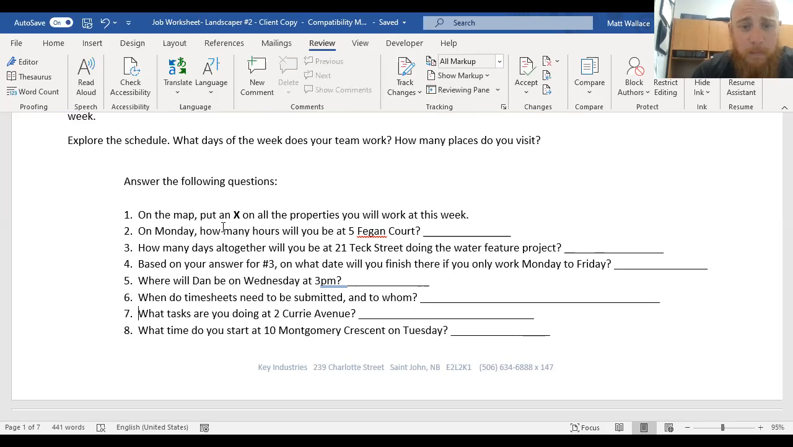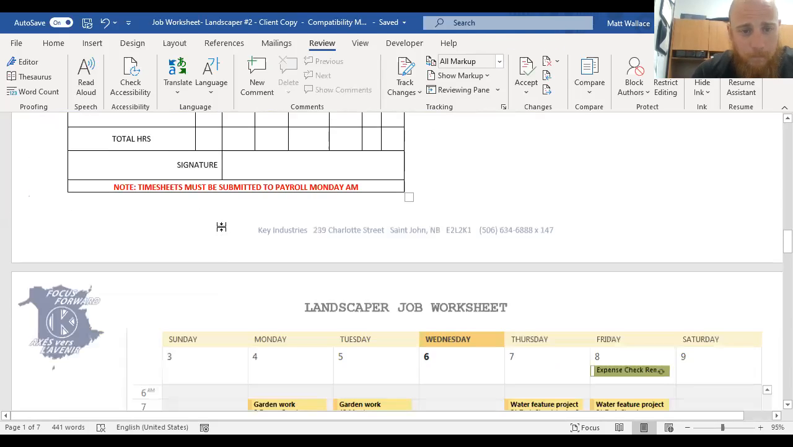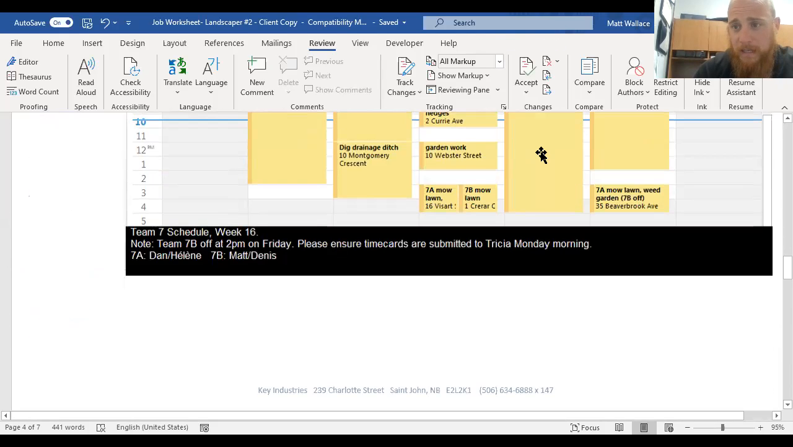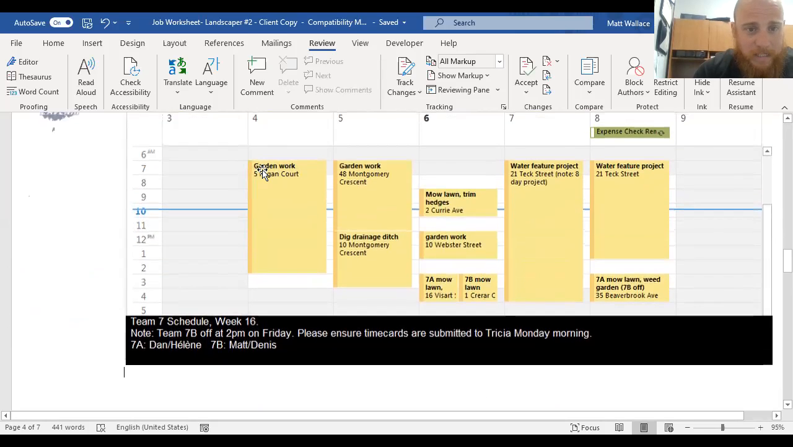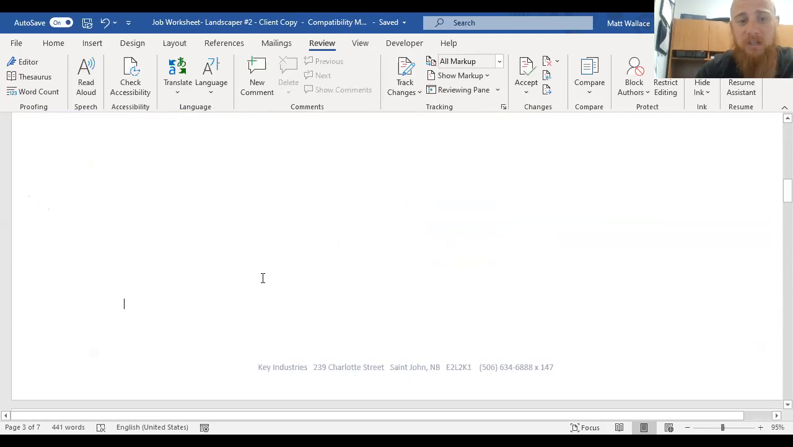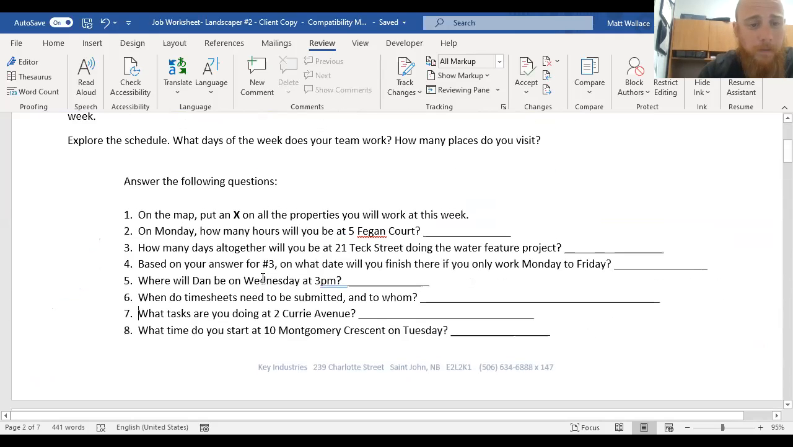On Monday, how many hours will you be at 5 Fegan Court? You have to go to the schedule and get the learners to realize that each block of time is an hour. So they start at 7 a.m. and it looks like they're ending at 3 p.m. So counting the hours out, they can count the spots, the spaces on the schedule.